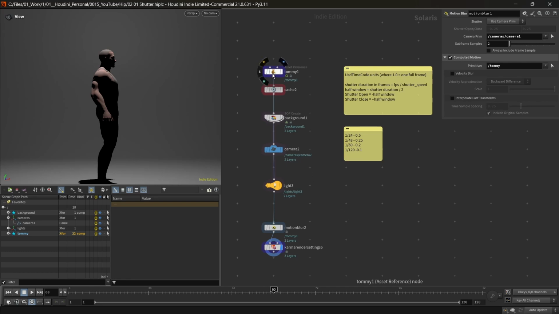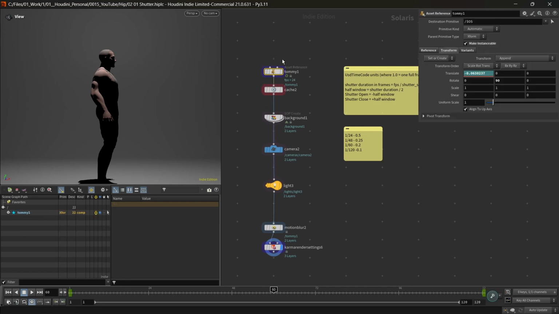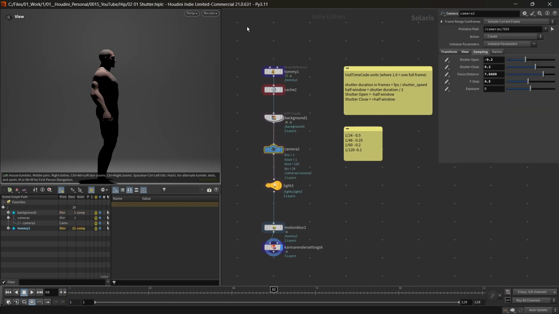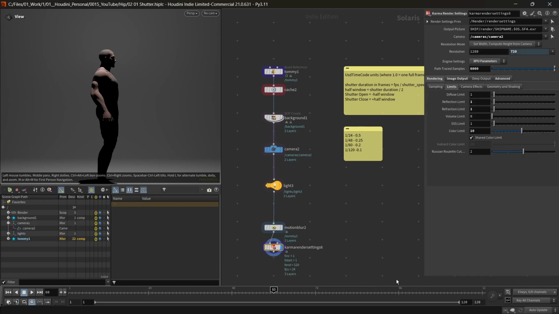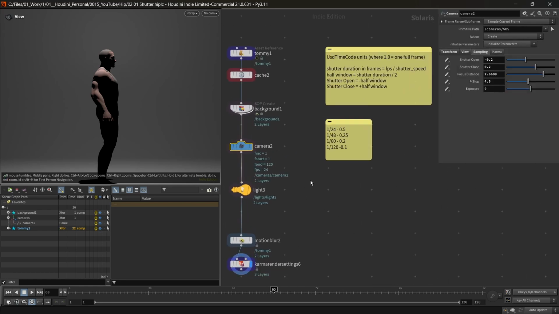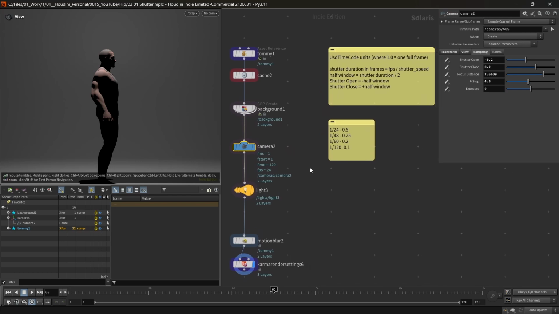Okay, first of all, what do I have? I have an animated Tommy from 0 to 120. I have a basic background, camera, light, motion blur, and rendering settings. Nothing special.